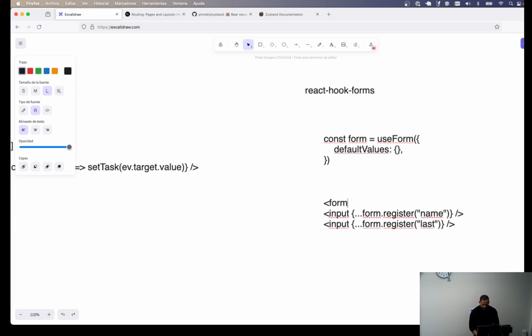Now there are other properties here that we can pass. For example, for the form tag. Remember, every form has to have a form tag. onSubmit. We can do form dot, I think here is handleSubmit. And here we will have a button of type submit.